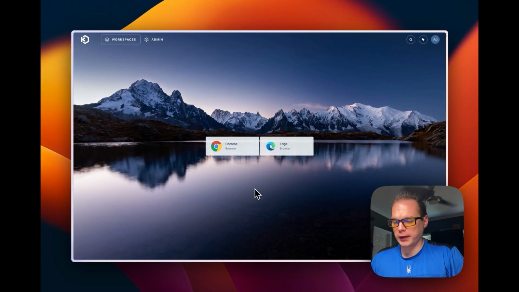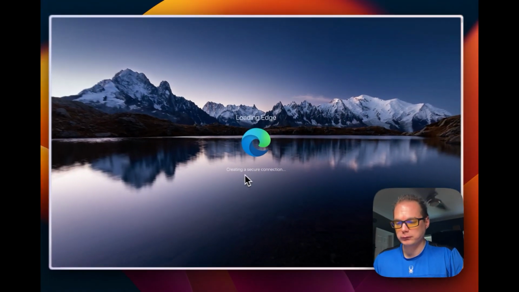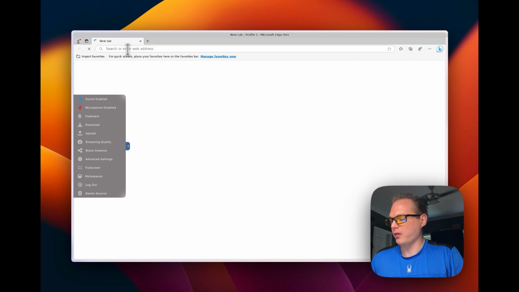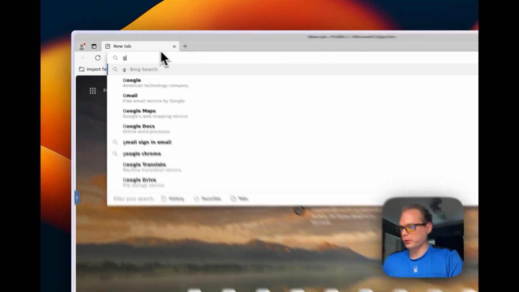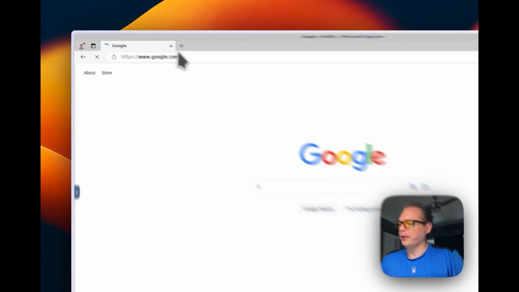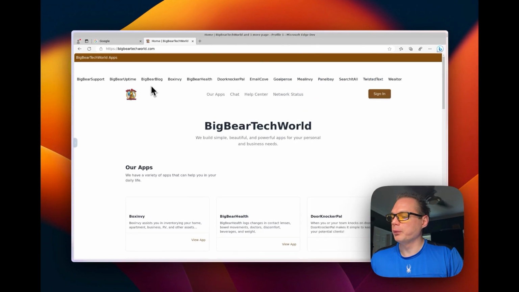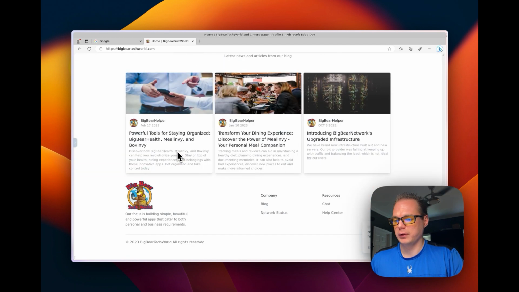So now once you wait a good bit, a few minutes or so, you'll refresh the page and that little icon should be gone. Once it's gone, you can press launch session and it'll create a secure session. And here you go. It's all up and running. I'm going to go to Google. And then you can open another tab. You can go to Big Bear Tech World. And then you can see it is loading and working.